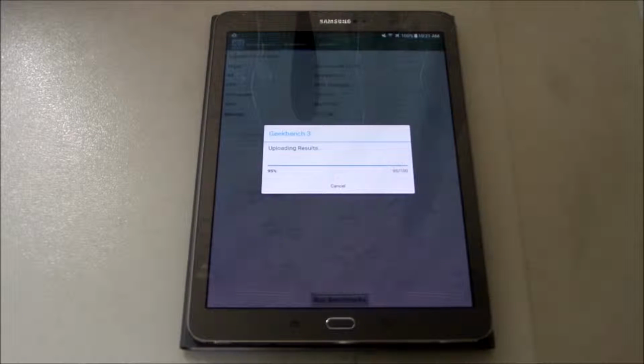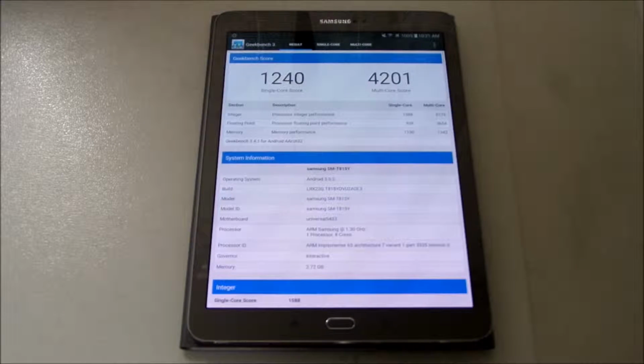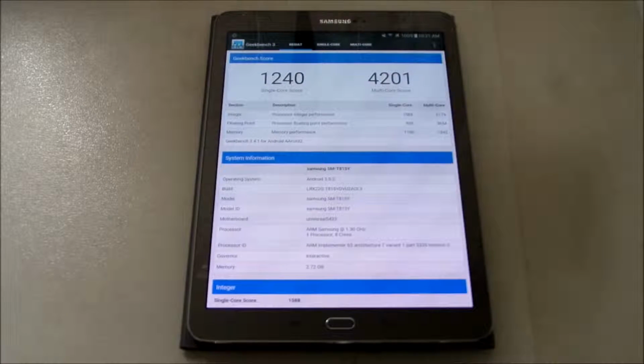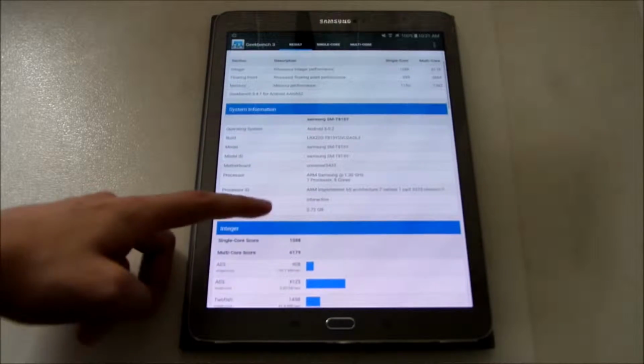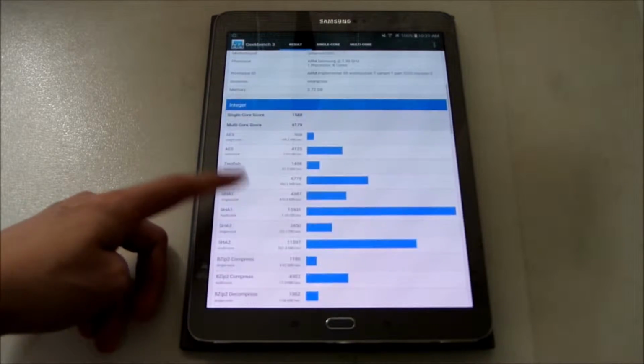Alright guys, it's almost done. It's at 95 and here we go, it's done. And it got a score of 1240 in the single core and 4201 on multi-core score, which is, I think, pretty decent. It's okay. It's not the best. So let's take a look at the scores in detail here.